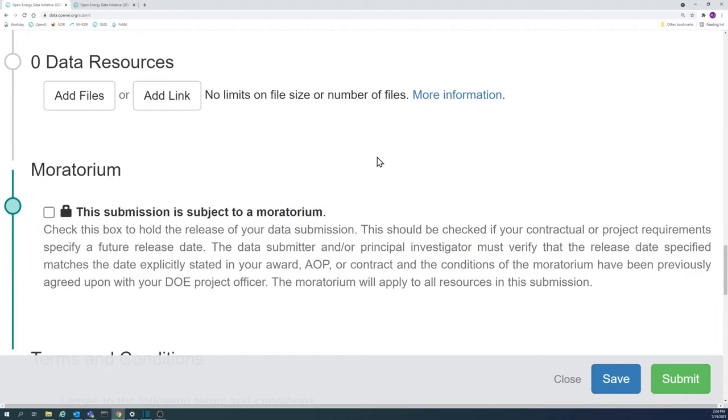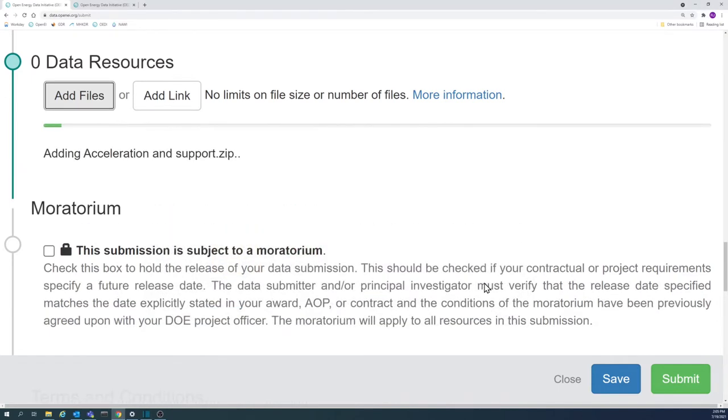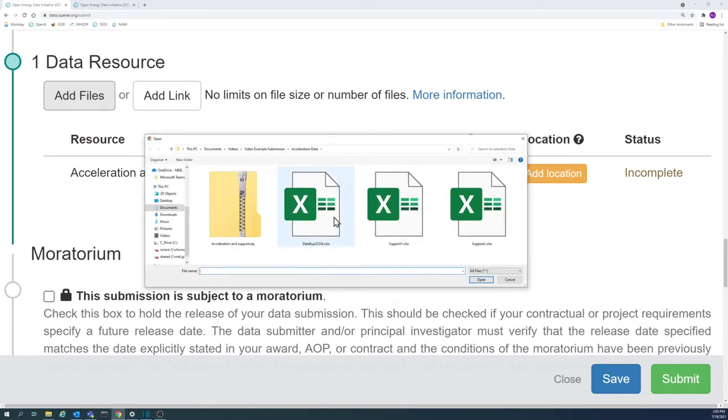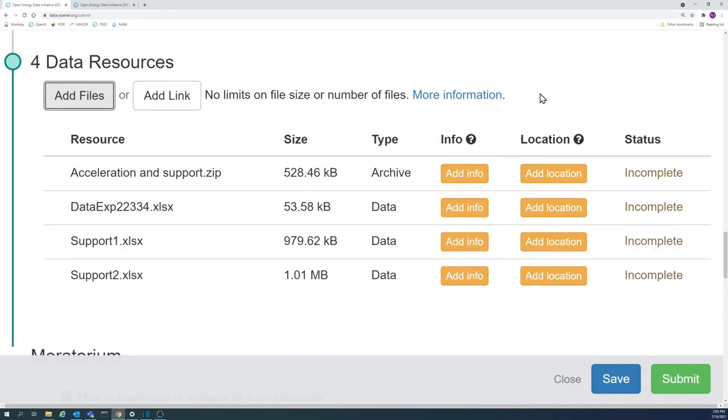To add a file to a submission, click the Add File button. From there, you can add a file from your computer. Multiple files can be selected and uploaded at the same time. Each separate file will be uploaded as a new data resource.